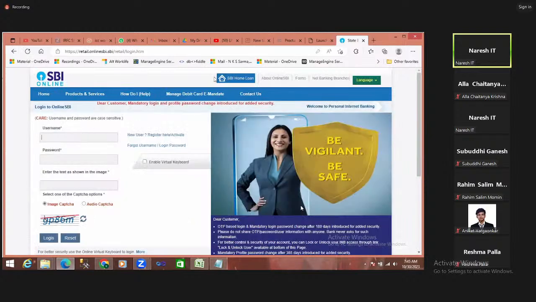Right, guys? Observe this in this window. You entered username, password, and captcha. Click on the login button. But right now, observe this. Here we are placing star marks here. Star, star, star.